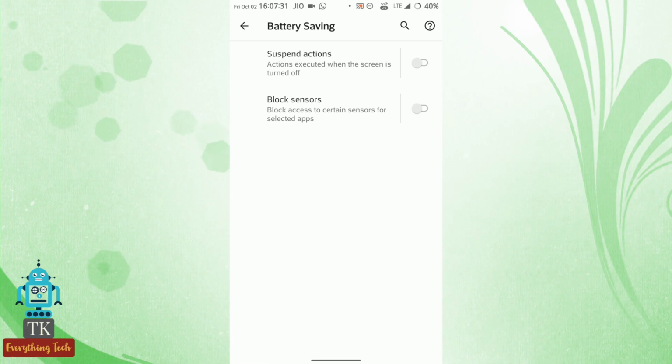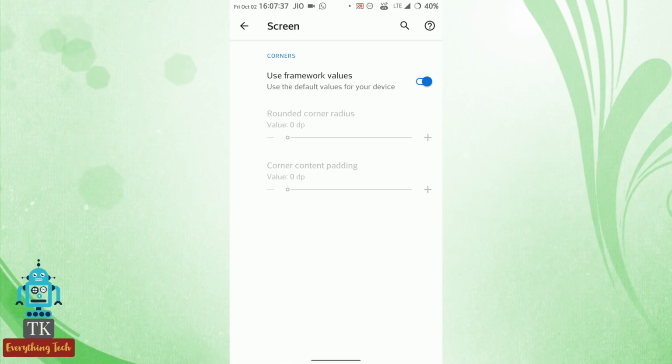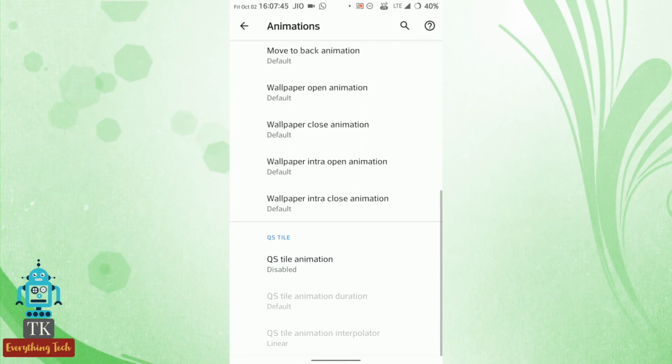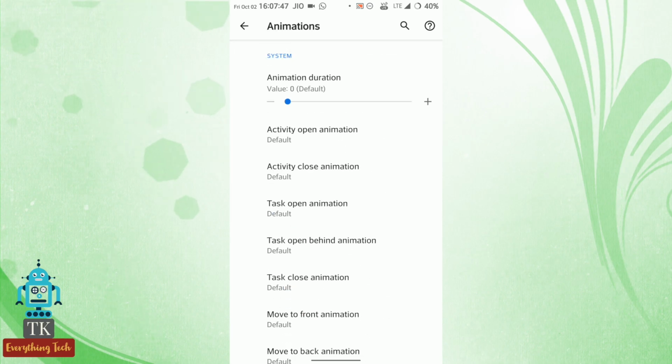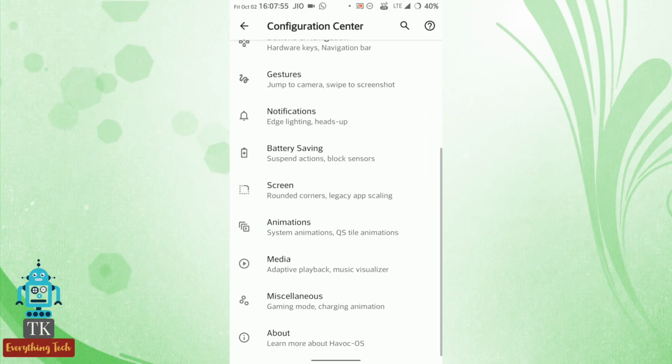Going to battery saving, we have suspend actions, block sensors. Going to screen, we can of course enable rounded corners. Going to animations, we can change the animation for these things, like we can change the animation for activity open to fade, slide in right, slide in left, whichever we desire.